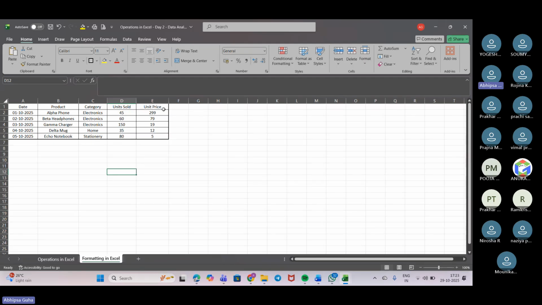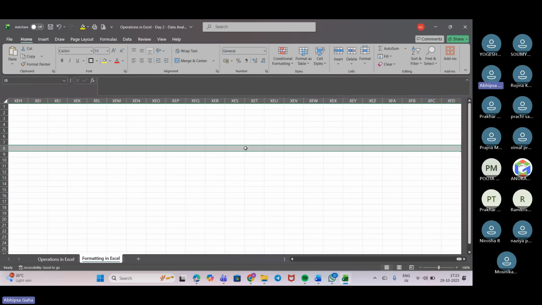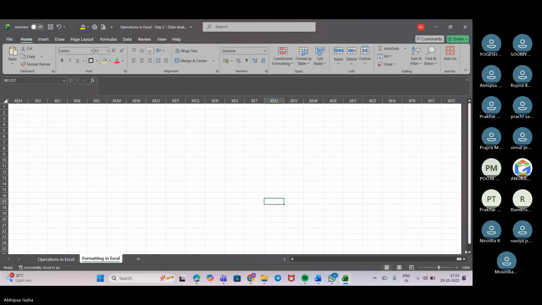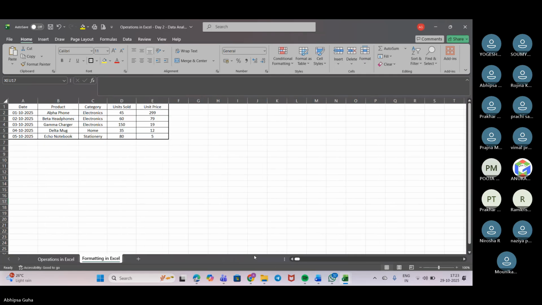Now I need this thicker outside border for the column names, the features. So I'll press Control Shift right. Now I'll press Alt HBT. You see, I have got the darker outer border.